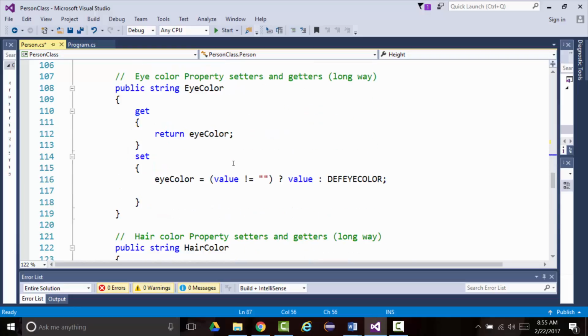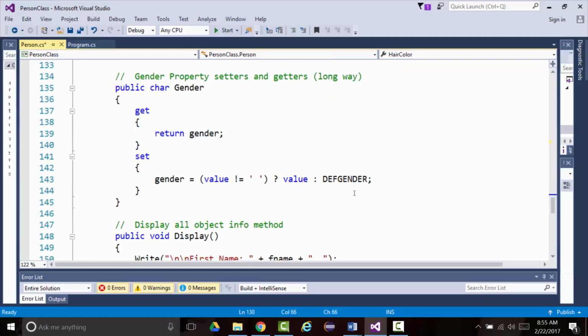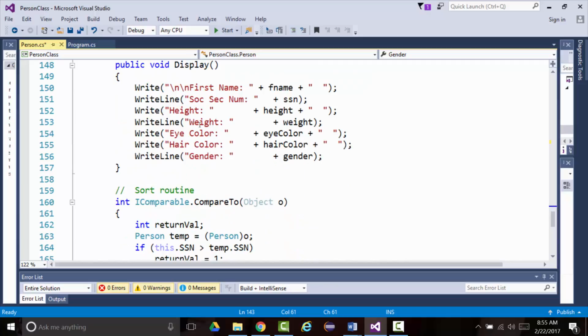All right. Then the eye color, same kind of thing. As long as it wasn't blank, accept it. Otherwise, set it to the default, which I made orange, or a bloodshot, I guess that was. And for the hair color, if it wasn't blank, accept it. Otherwise, make the default hair color. That was orange. And the gender, again, if it wasn't blank, accept it. Otherwise, use the default. Okay? So this just displayed everything.